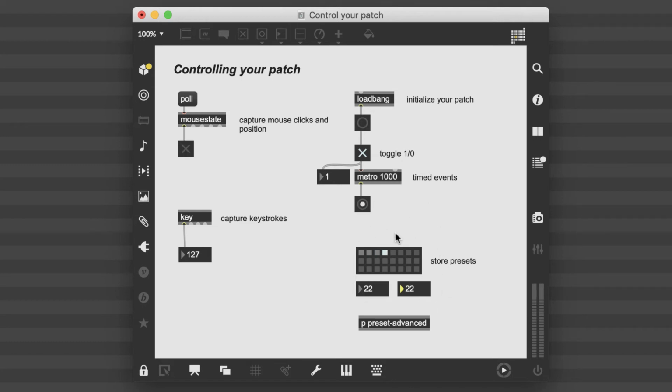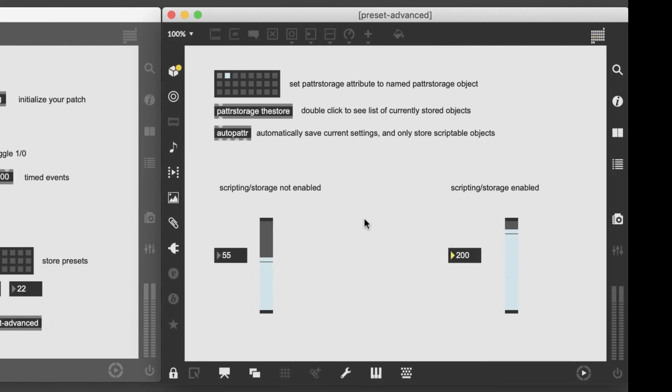Now, this is fantastic. The preset object stores absolutely every object, a slider or a number box or any other object. But sometimes you don't want to store everything. You just want to store particular things. And that's where the pattr storage system comes in handy. So in this subpatch, I've introduced some of the pattr storage objects.